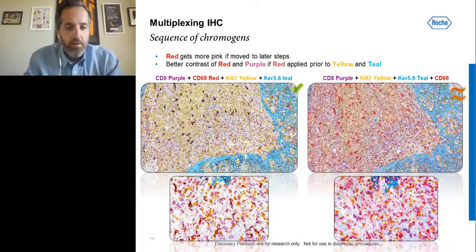Another example here is the use of red and purple. And what we found is that red actually gets more pink in terms of its hue if you use it in later steps within the sequence. So on the top left image, we've used CD8 with purple, CD68 red, Ki67 in yellow, and then a pankeratin with teal. And you can see that the red staining is very dark for the CD68.